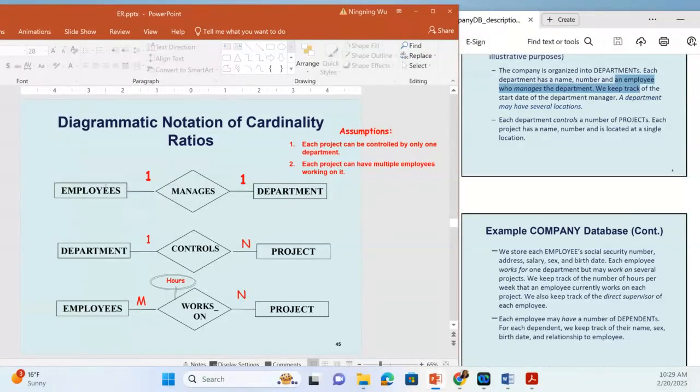Then we can interpret this as a minimum. Minimum means, given this manager's relationship, what is the minimum number of relationship instances an employee can participate in? If that employee is not a manager, then his participation will be 0. So the number of manager's relationship instances a non-manager employee can participate in will be 0. In this case, we consider employee as partial because not everyone participates in managers.